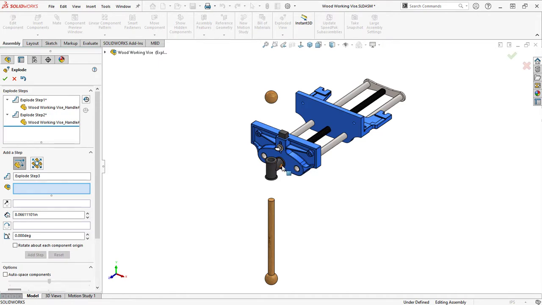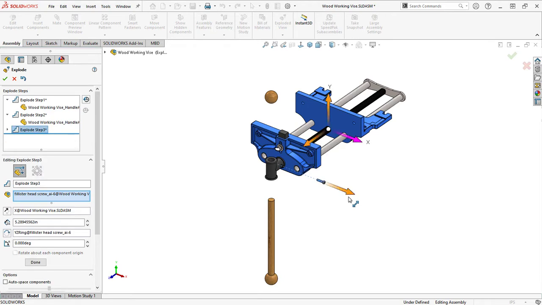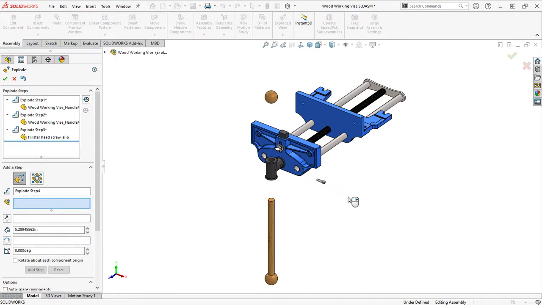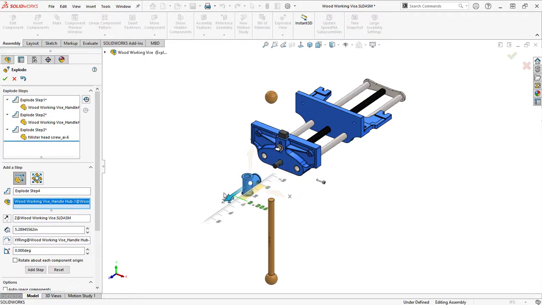Now I'm going to take out this screw. And this time I'm going to click the right mouse button, which is the same thing as clicking Done. It just allows me to save some time without having to go back to the property manager over there. I'm going to do the same thing here for the hub. Pull it out.